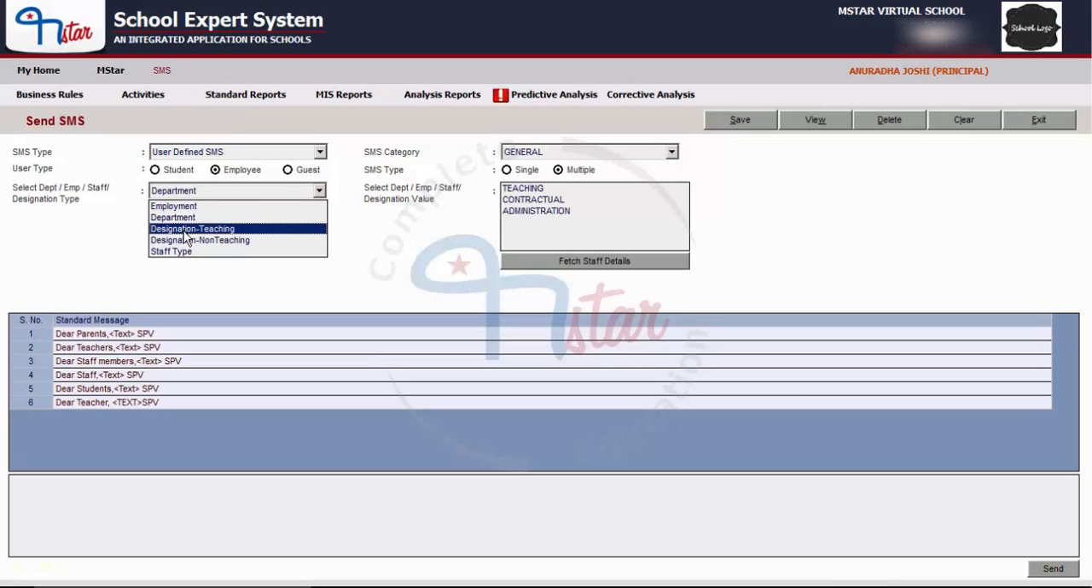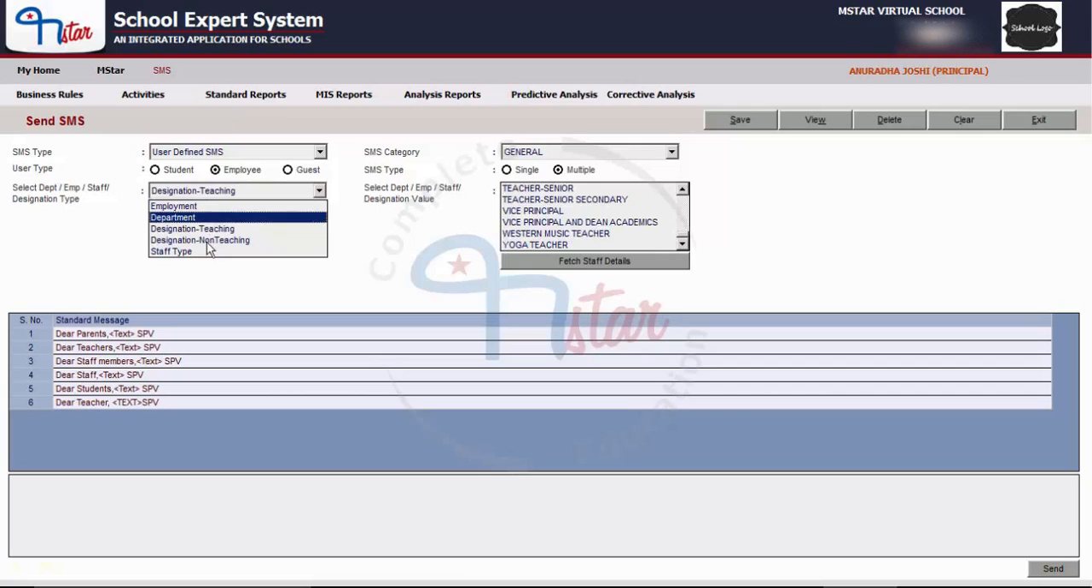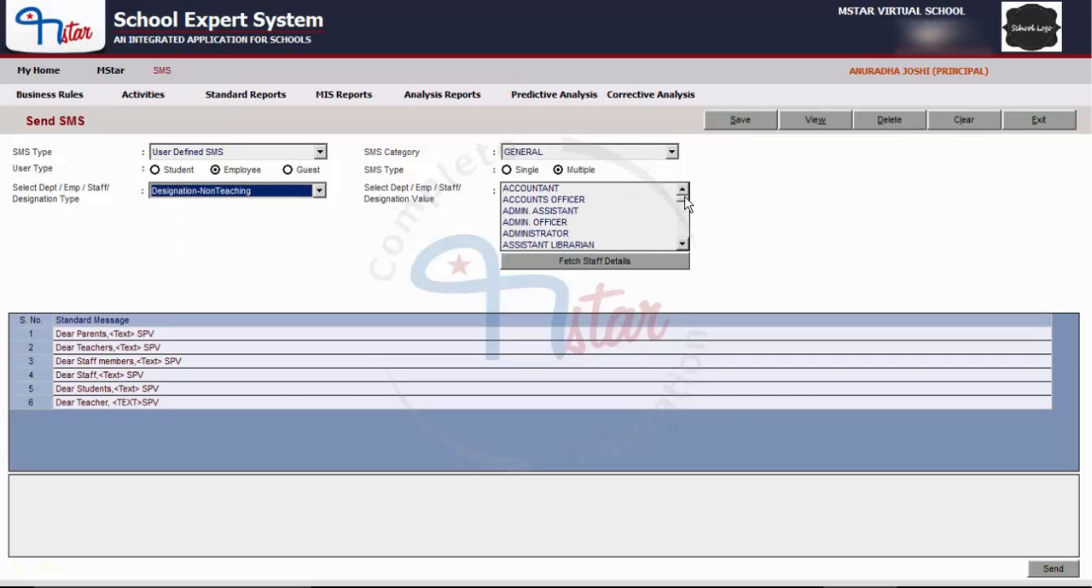Similarly, Designation teaching displays all the teaching designations. Designation non-teaching displays all the non-teaching designations. And the staff type displays the teaching and the non-teaching staff type. These are mainly the filtration criteria to display the list of the employees.